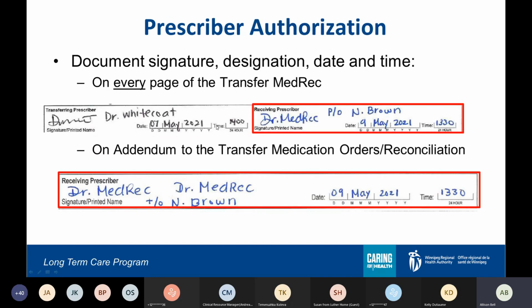So then the final step really to complete the form is that we need to document that prescriber authorization. So if you faxed it to the prescriber, they should be checking off all the applicable boxes and sending it to you signed. They do need to sign every page of the transfer medrec form as well as the addendum form. So it's a little bit different than the nursing signature, which was only on the first page of the transfer medrec. The prescriber signature section is on every page.